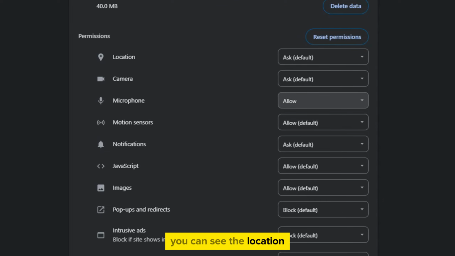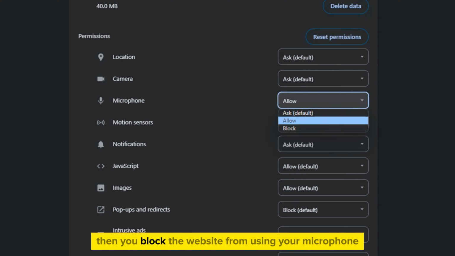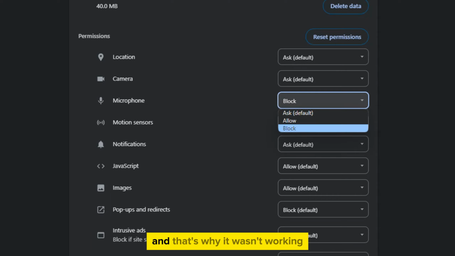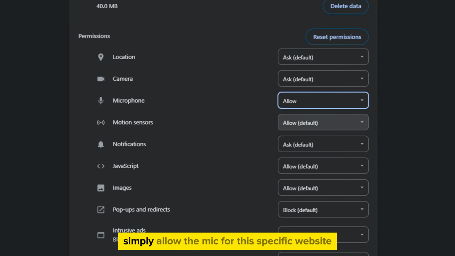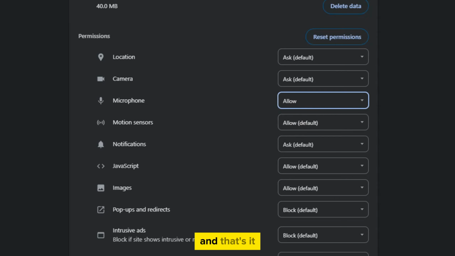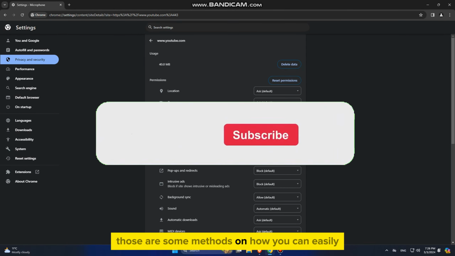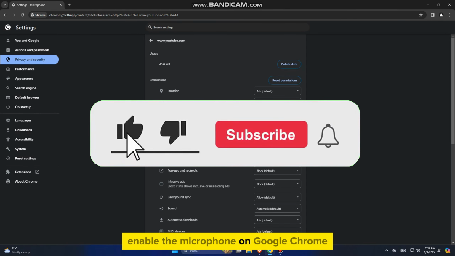You can see the location, camera, notifications, and similar, but just make sure that the microphone option isn't blocked for you. If it was, then you blocked the website from using your microphone, and that's why it wasn't working. Simply allow the mic for this specific website, and that's it. Those are some methods on how you can easily enable the microphone on Google Chrome.